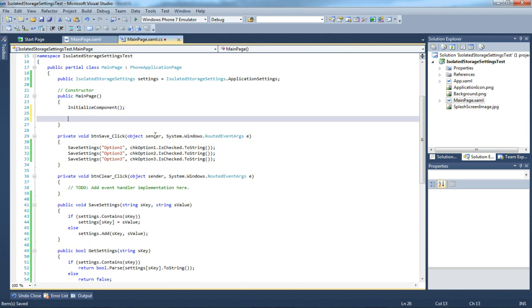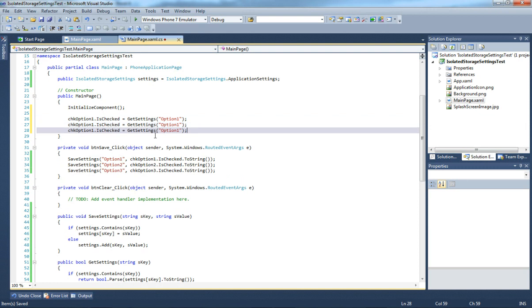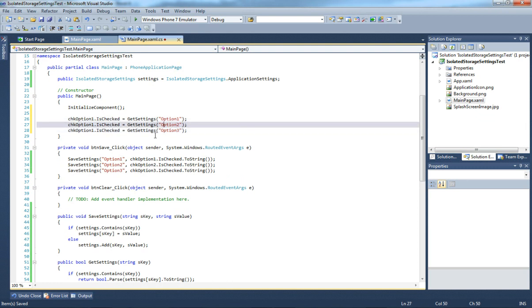Now when the page loads, we want to go ahead and load those settings as well. So we can do chkOption1.IsChecked equals GetSetting and then the key. So in this case, it'll be option1. So we can go ahead and copy and paste that and change your keys and your controls.